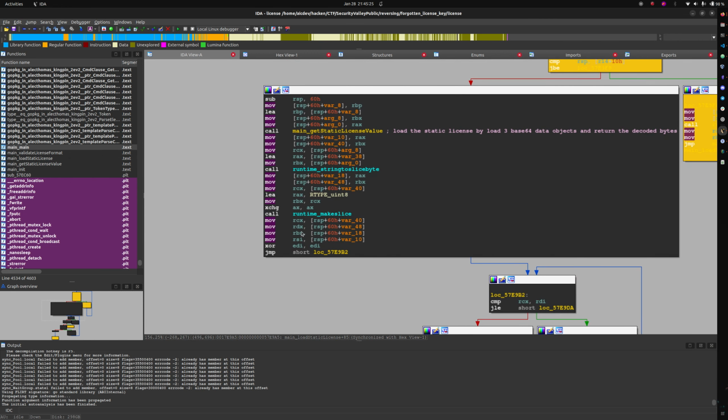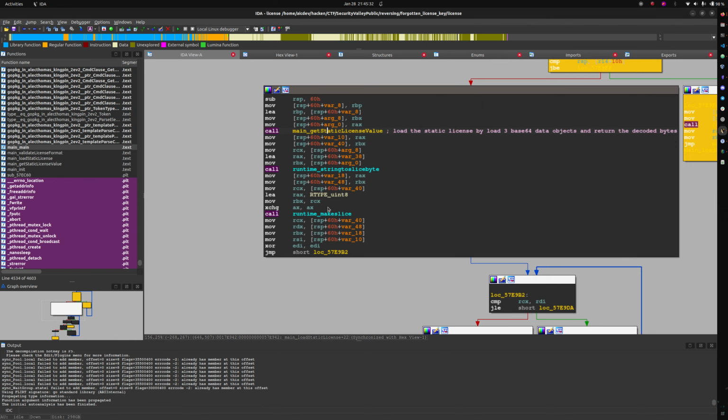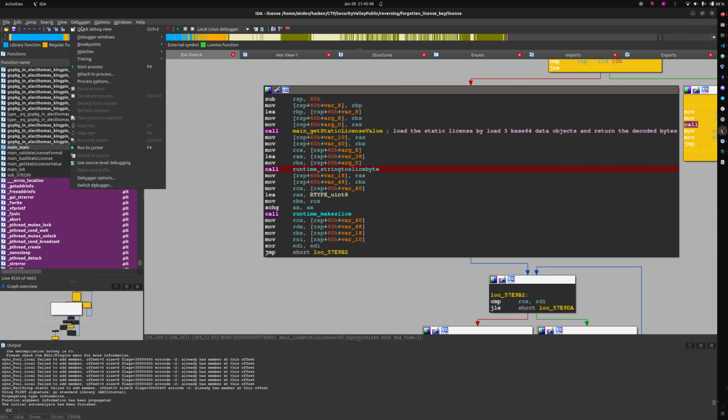And in the static license, I want to have a breakpoint here. And before we convert a string to the slice of bytes, I want to also have a breakpoint here. So before we start here with the green play button, the debug session, two important things.